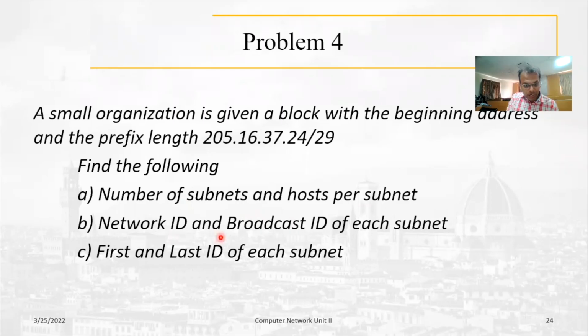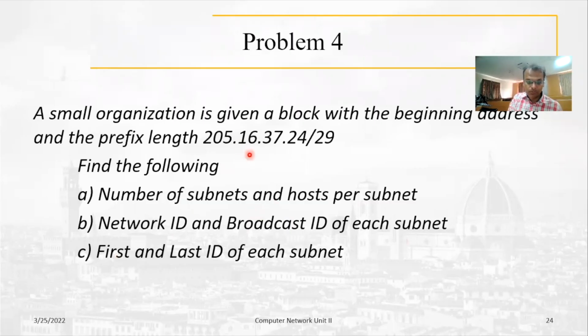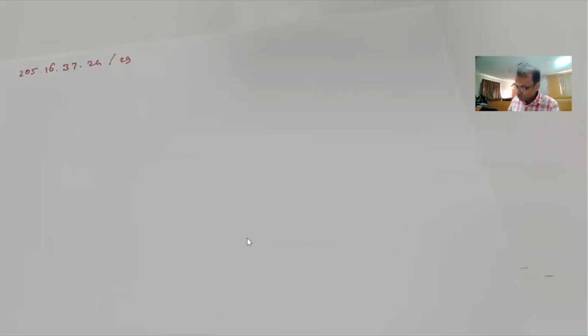What is the network ID and broadcast ID of each department or each subnet? That is very important. And what is the first and last IP of each subnet? These are the things we have to find out. This is a very important question. This kind of question might be asked for at least 6 to 8 marks in the exam. So let us see what you have to do.